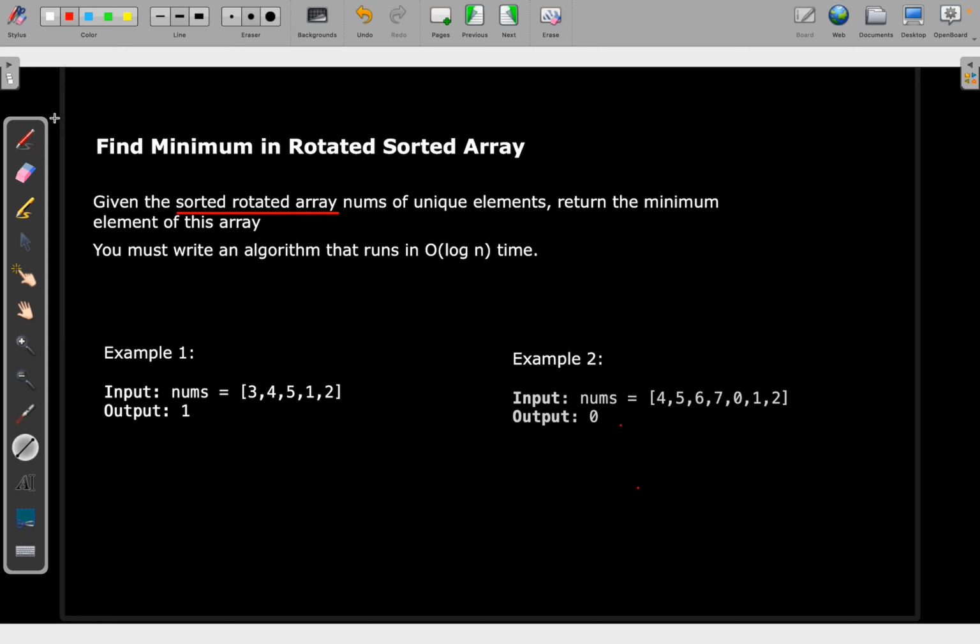So given a sorted rotated array, we have already discussed what a sorted rotated array is. Basically, suppose I am creating one array: 1, 2, 3, 4, 5, 6. This is a sorted array. If I rotate it from any point, like from 4, by two units, how will my rotation look? This 4 will come here, and then 5, 6, 1, 2, 3. Something like this.